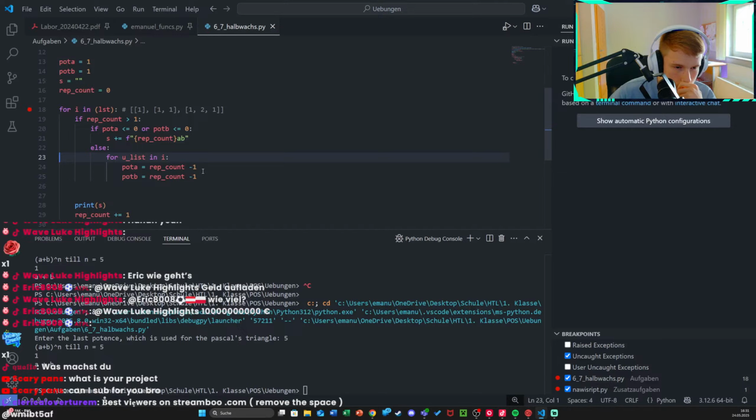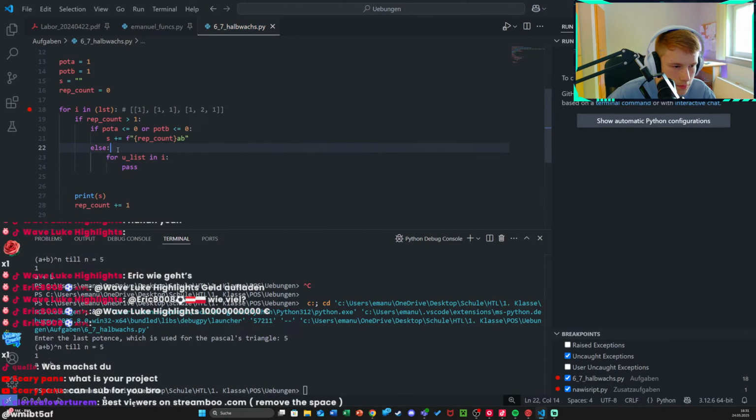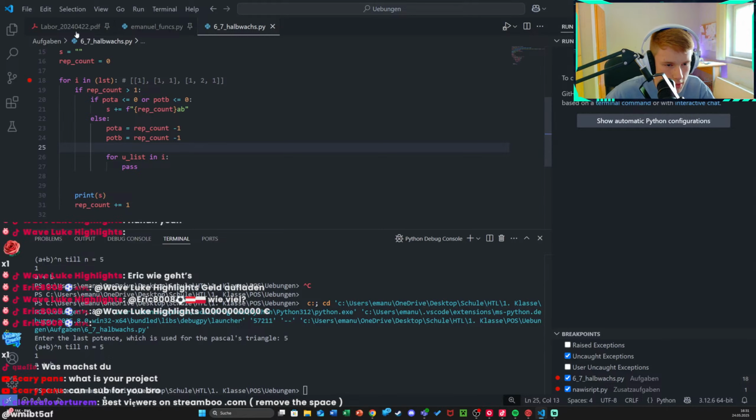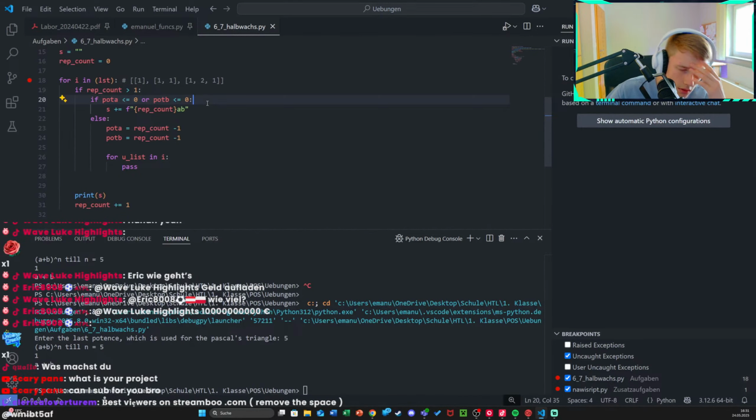And we have to set it also not in the for loop. We have to set it here because we have to make minus 1 here, minus 1, then it's 0, and then here, and then we need that. Okay, let's just look what happens.